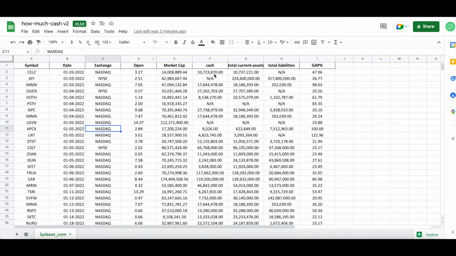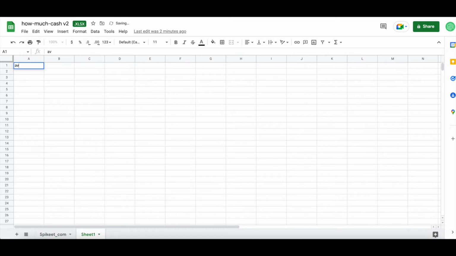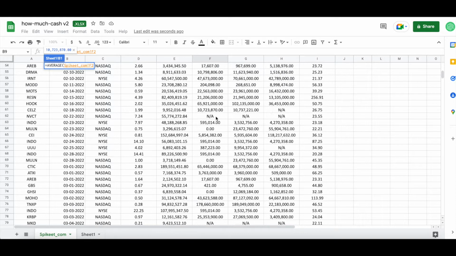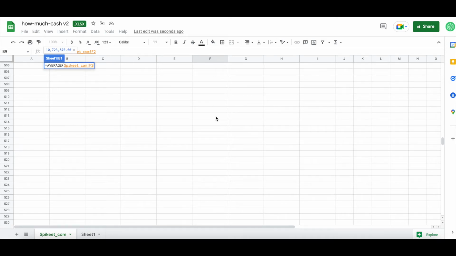And we can see we have here the cash, the liabilities, and the current asset, and some other data points. So first thing, let's just check what's the average cash value of these 350 companies, right? So to do so, we created a new spreadsheet just for simplicity. We can do equal average. Then we can select the entire column.